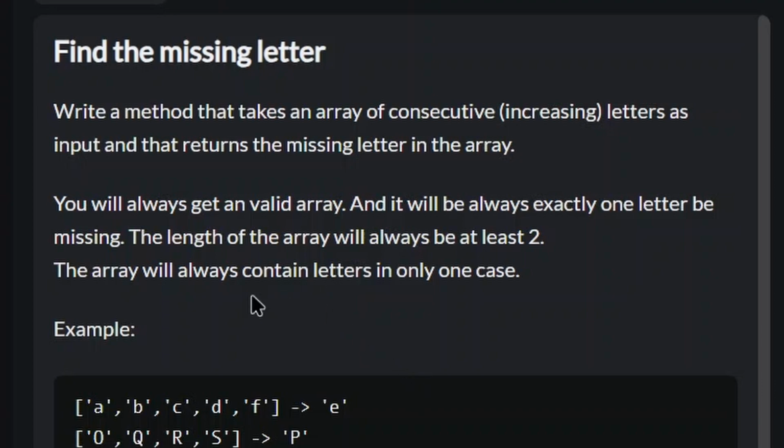You will always get a valid array, so we will always get an array of letters, and we don't need to check for special characters or numbers. There will always be exactly one letter missing, so we should not take care of test cases or error expectations. Also, the length of this array will always be at least 2, and the array will always contain letters in only one case.